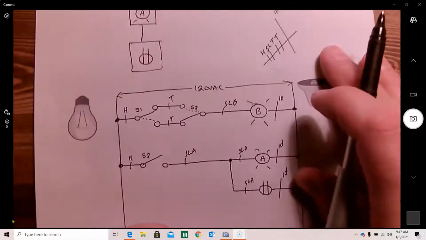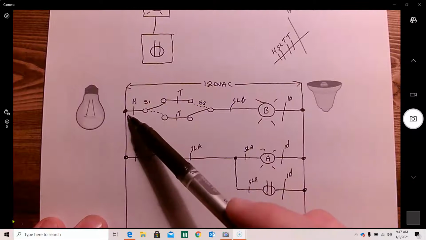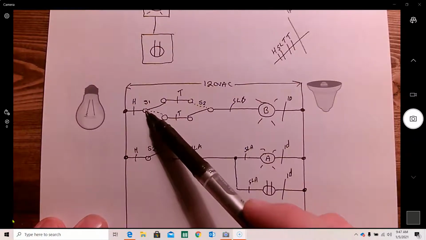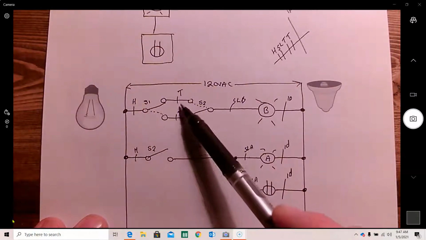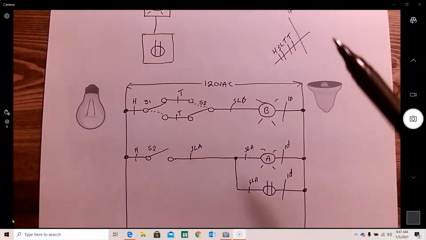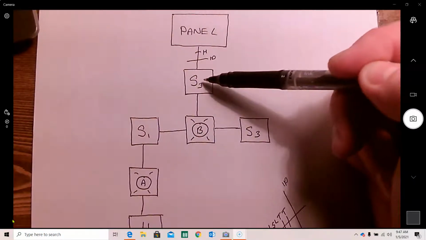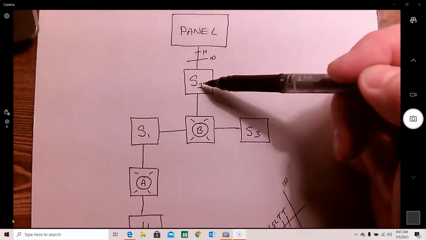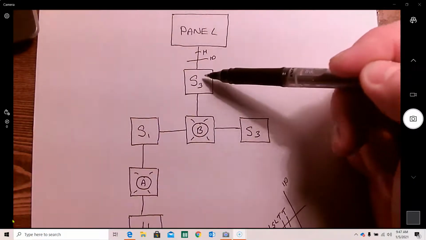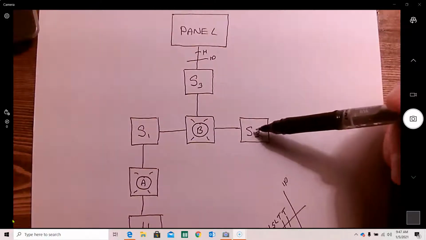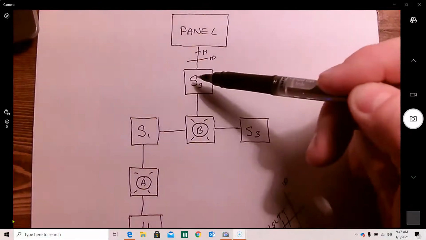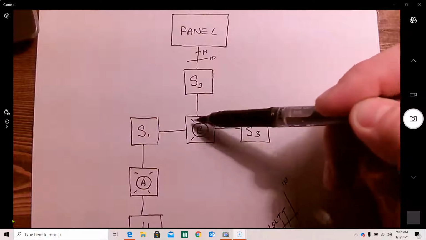Okay, we have the hot feeding into my first three-way switch, and then the three-way switches hooked together with travelers. So we'll put that in. I have a hot feeding into a three-way switch already, right? It's coming down, feeding into here, right? This three-way switch has to hook up to this three-way switch with travelers. But in order to do that, I have to go through this junction box here.